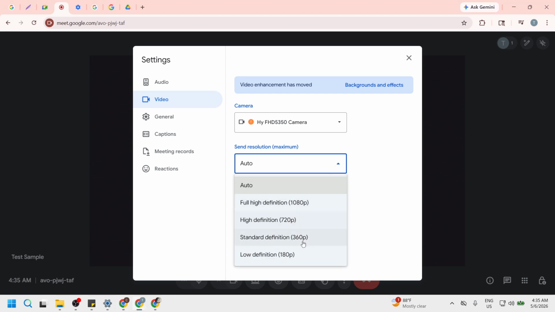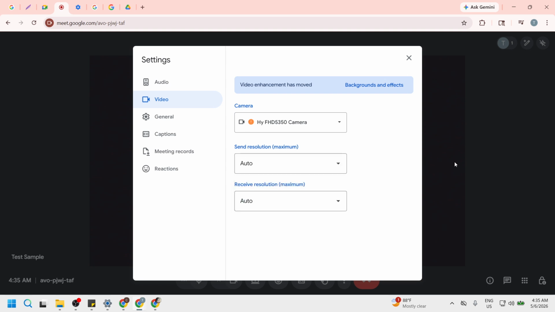Your self-view will be a bit less sharp, but the motion in your shared tab usually becomes much smoother and more consistent. If lag persists, adjust your browser.